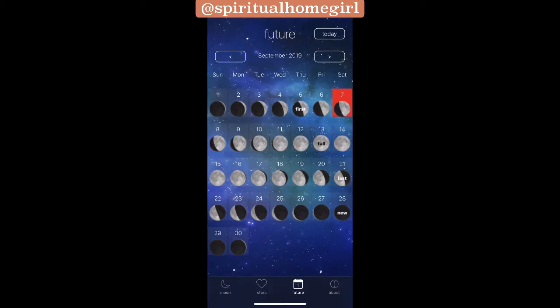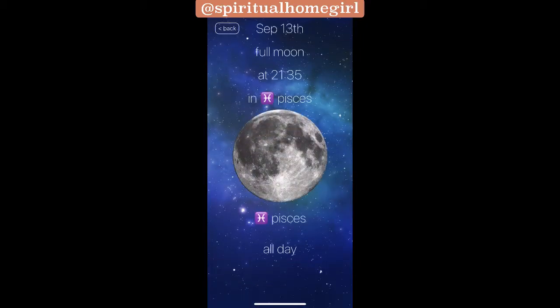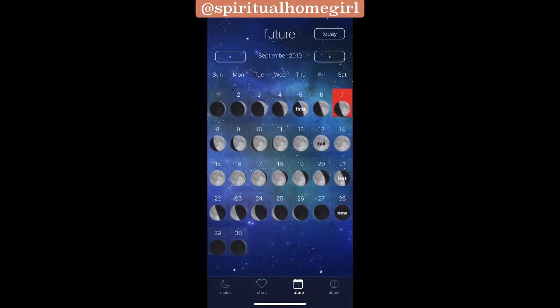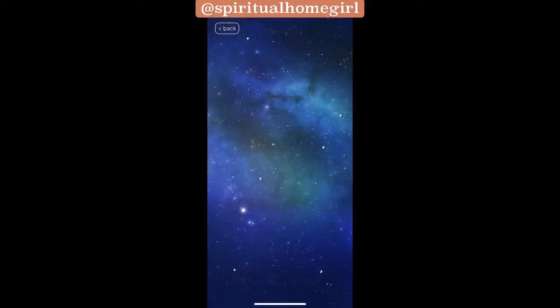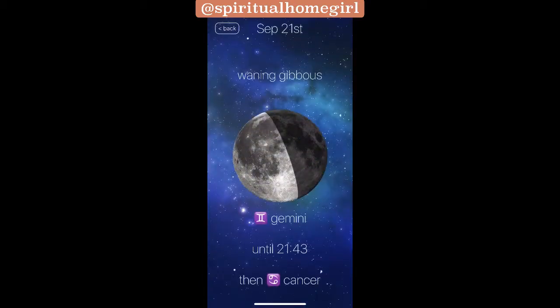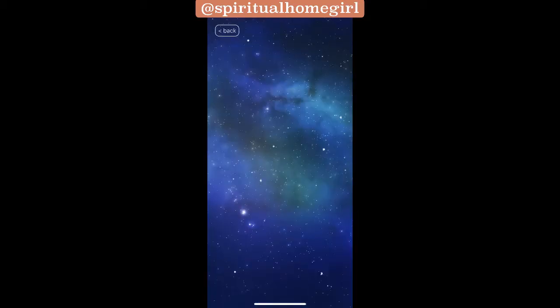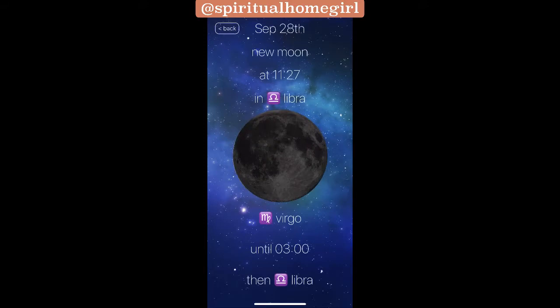Also, you can go forwards and backwards with this particular app. So in this case, I went to Friday, and that was basically 6 days ahead. It gave me the military time, transition time, which is 9:35, and it will be in Pisces. Then after that, I went a little further and just wanted to see what the phase would be on September 21st. It'll be a waning gibbous in the sign it was in. Then I said I wanted to see the next new moon coming up, and that's in Libra.